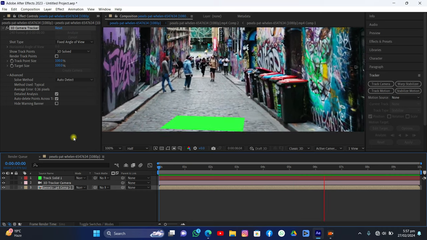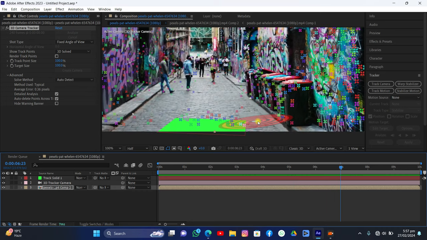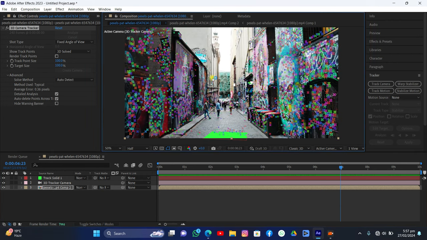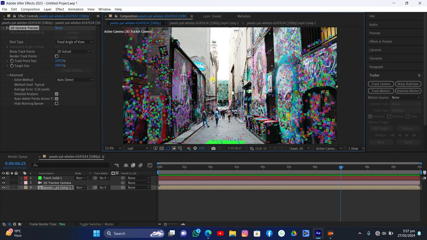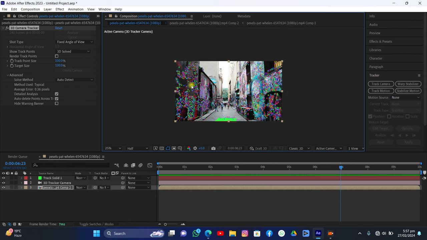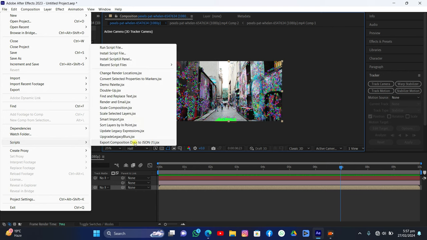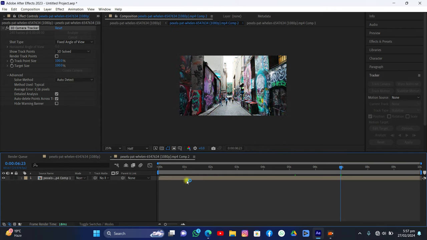It's time to grab this data into Blender. How to do it? Well, I actually made a tutorial. The previous tutorial contained a step-by-step guide on how to export your tracking data into Blender using a script called Export Composition Data to JSON, and I have explained how to install it and all of that stuff. You can check it out, but for now I'm just going to export this.